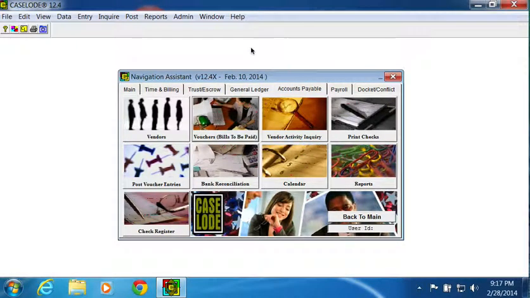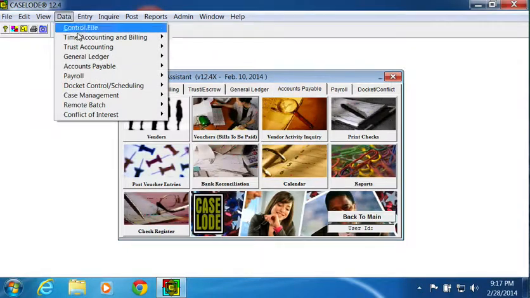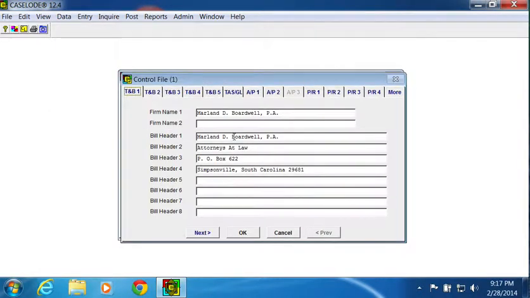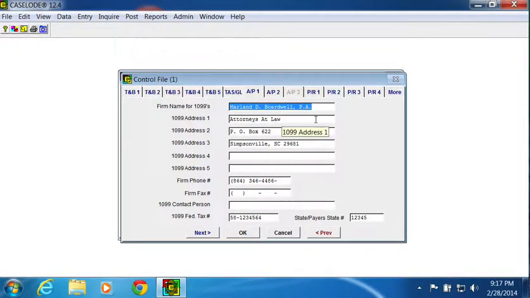In this session, we're going to cover the CASELODE Accounts Payable module. We'll start out by looking at the control file. And if you'll notice, the Accounts Payable control file has two tabs. The first tab is the name and address, phone number, state and Fed ID, and contact person for 1099s.